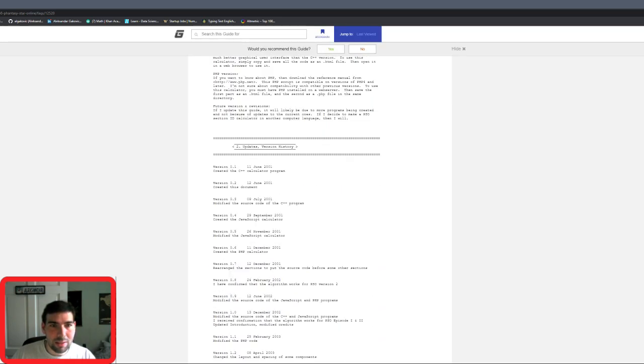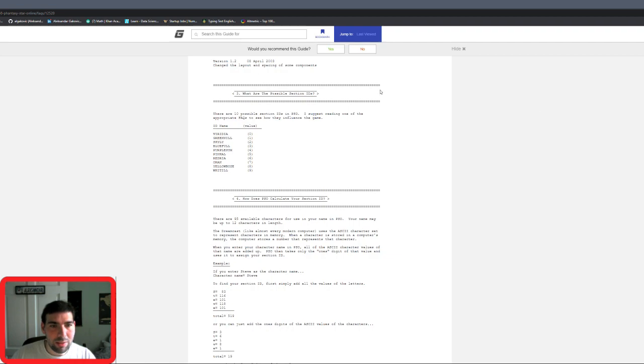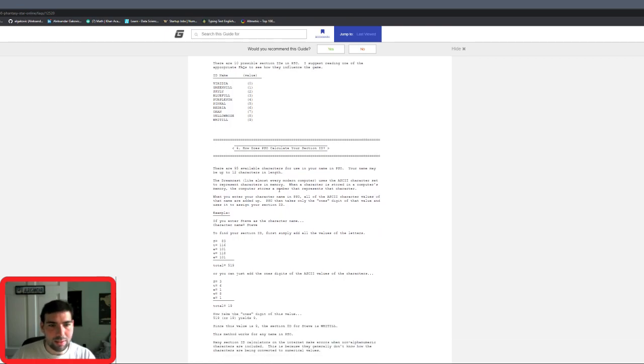So following this guide loosely, we can see that there are 10 possible section IDs in Phantasy Star Online. Those are Viridia, Greenill, Skyly, Bluefull, Purplenum, Pinkal, Redria, Oran, Yellowboze, and Whitill. And the value next to them is actually the value that the game receives and then knows ties to one of these IDs. And we're going to find out how these values are linked in a second, and that's going to be integral to our calculator.